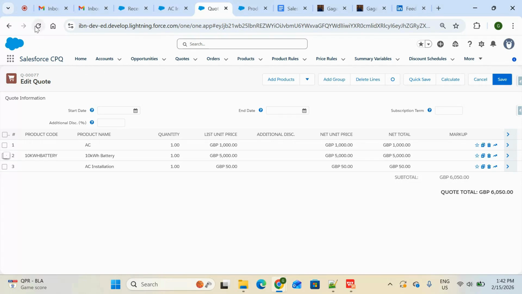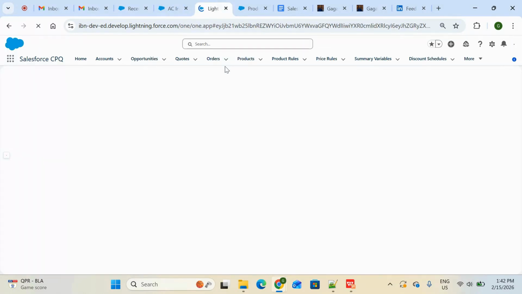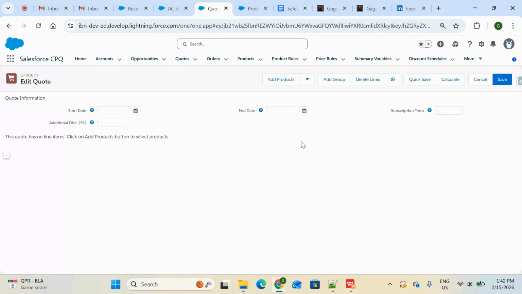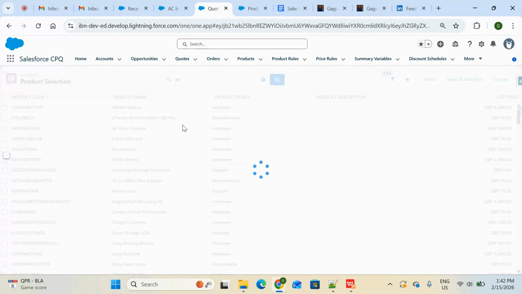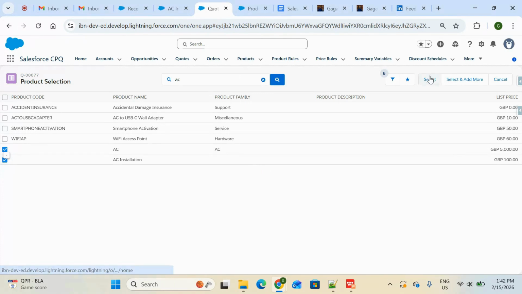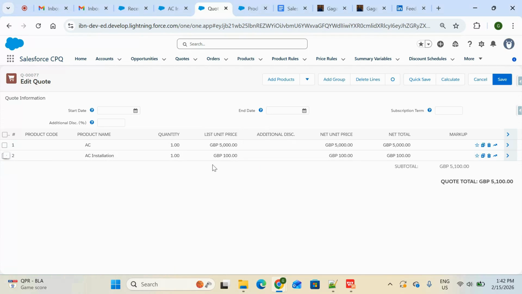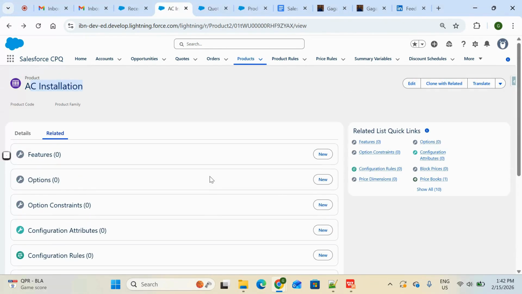So let me go to the quotation again. Add product, and then here I can search AC. I'm adding both of them. Select. So here you can see the price of the AC is 5,000 pounds, and 5% of 5,000 pounds is 250 pounds, right? But the price of the AC installation is coming only 100. Why? Because we have configured this field.